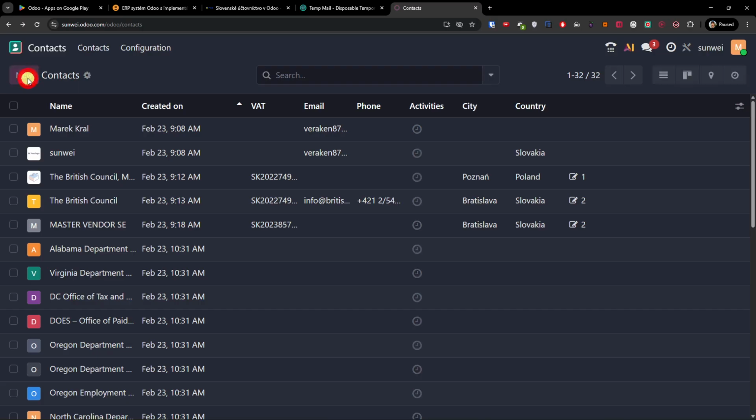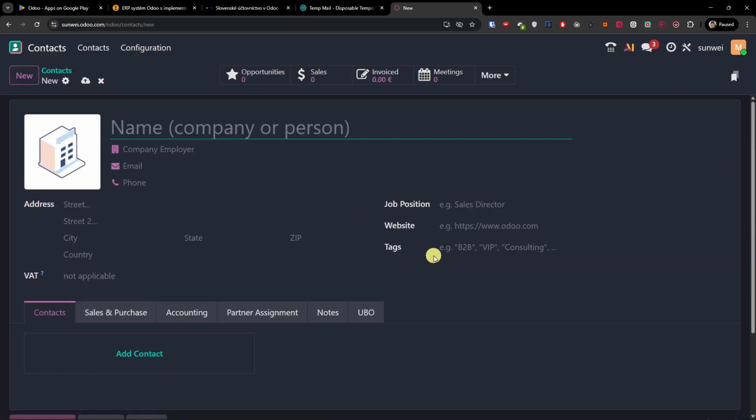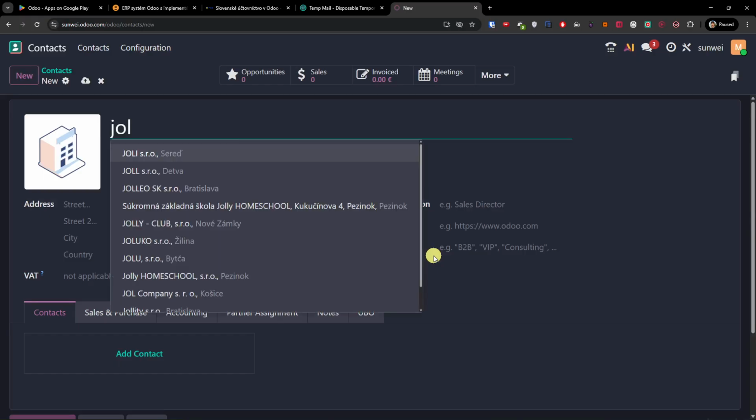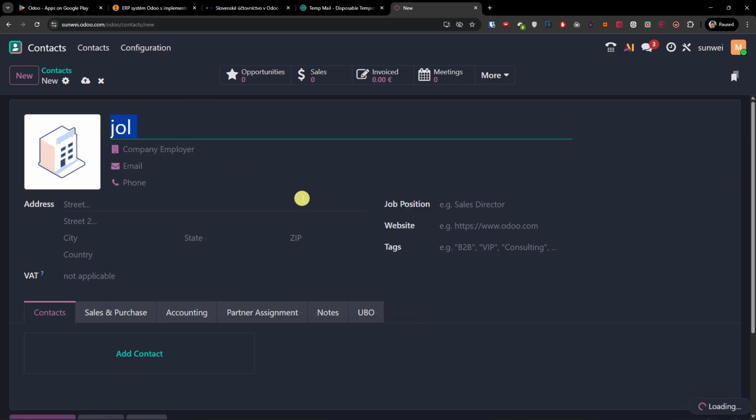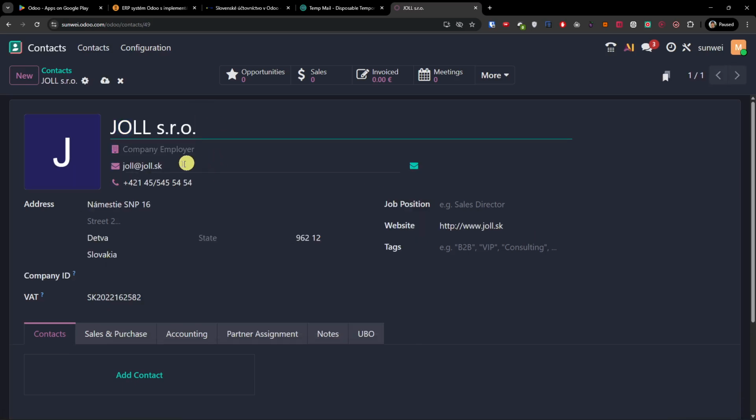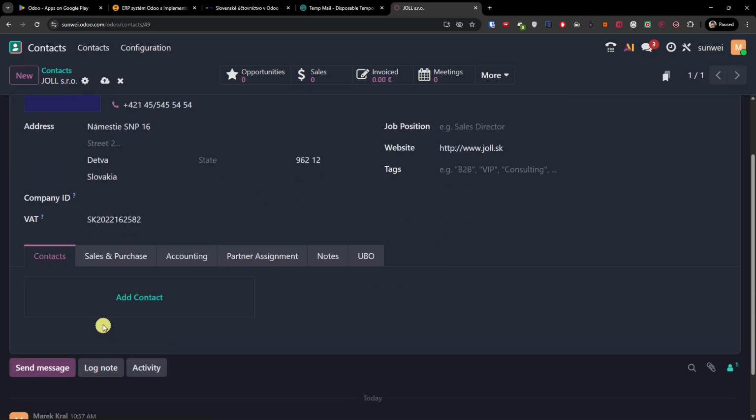And I can always click here and add a new contact where you're going to have a new company or a person. So let's say I'm going to write here, and like this, okay? And there you're going to have also the number, the company employer, the address, the job positions and all those things. And now what you can do is that you can actually add a contact.